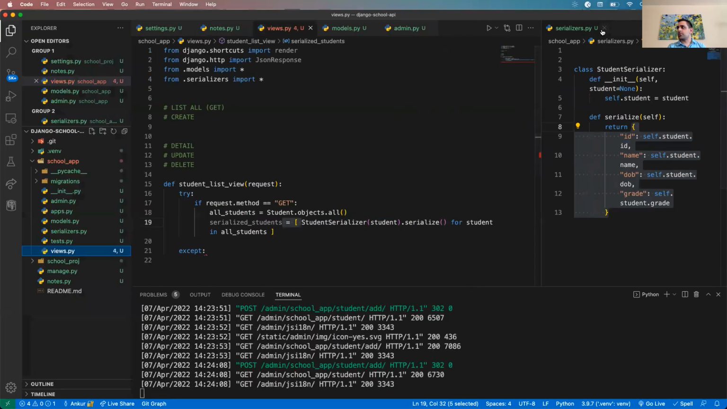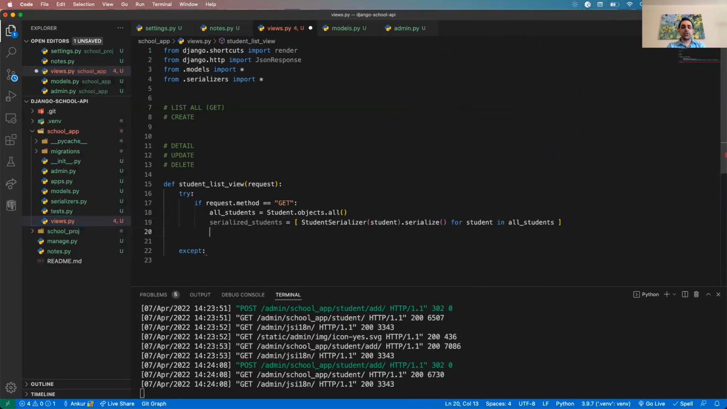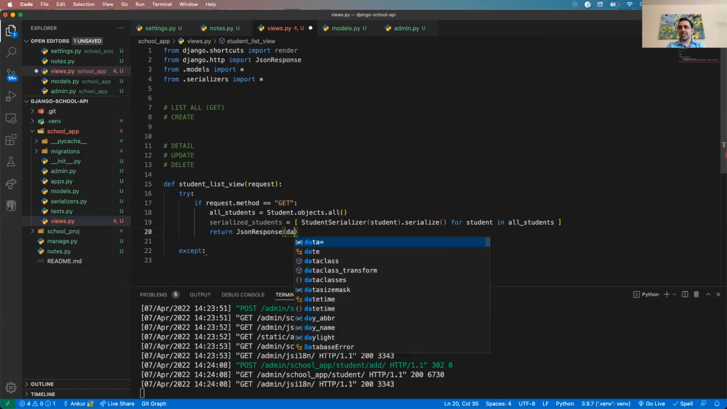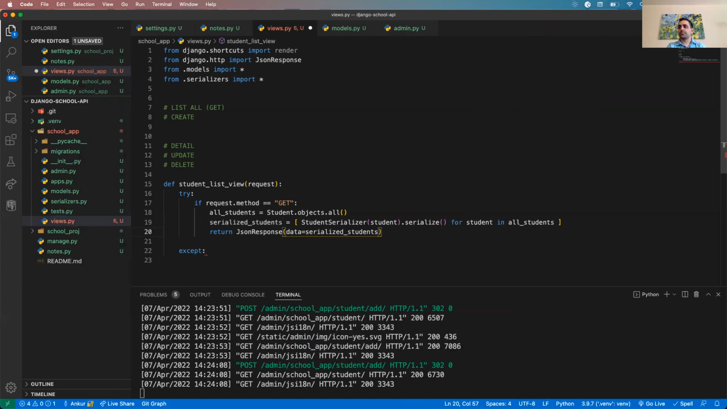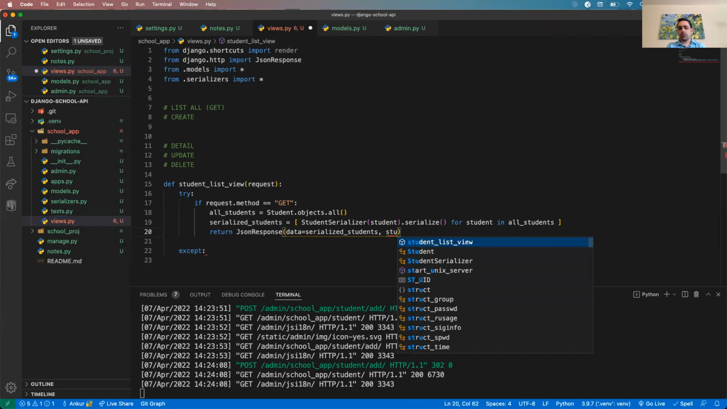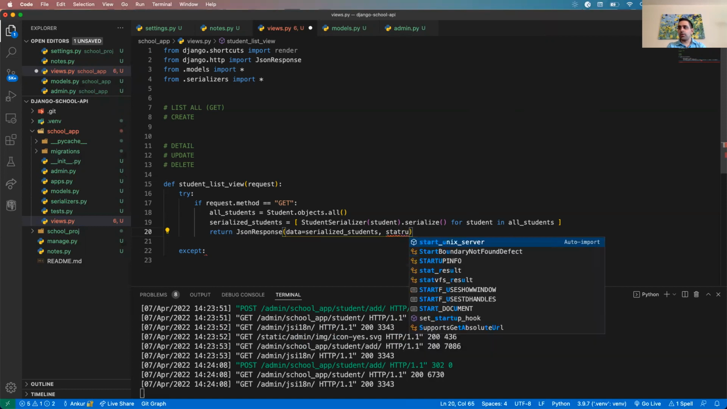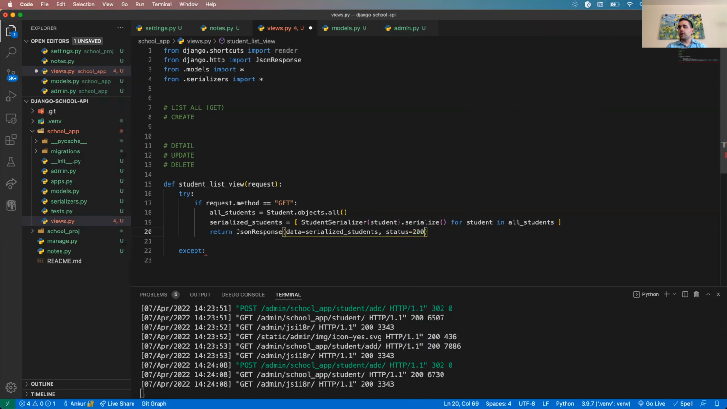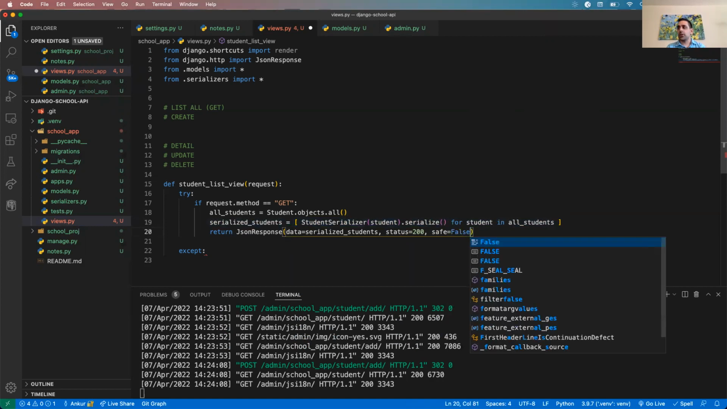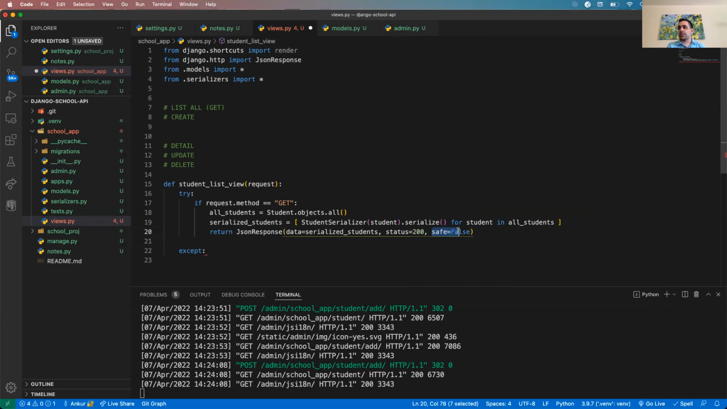So let's get away from split screen. We have serialized students. The third step here is we need to send out the message via JSON response. So I'll return a JSON response. I need to set data equal to serialized students. I need to send a status code, status OK, which is code 200. And then the third parameter, when you are sending back a list of serialized objects, you need to set the safe parameter to false. Why do we need to do this? Again, I'm going to rely on the Django documentation to tell us why, but based on examples I've seen, this is not going to work unless you set this equal to false.